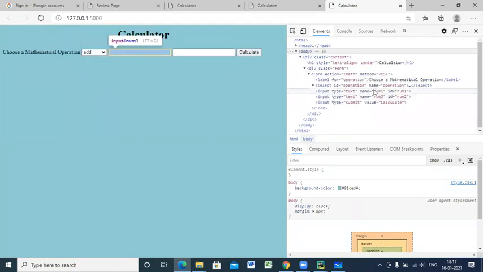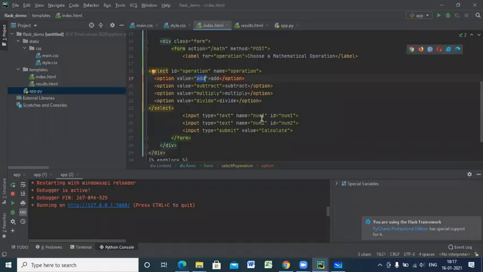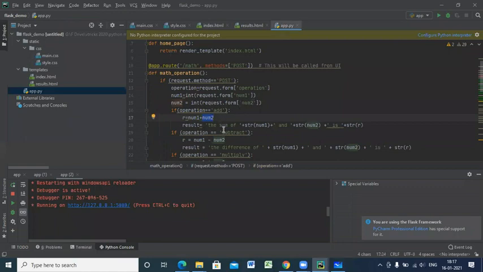Okay, see here it says input type is equal to text. What is name? Name is equal to num1, ID is equal to num1. So num1 means whatever value is entered here is stored in num1. Then the app.py will look for this num1.